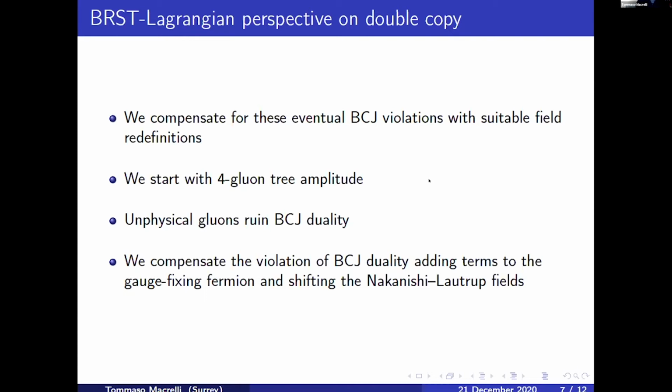So we start with the 4-gluon tree amplitude. As I said, in principle, a physical gluon can ruin BCJ duality. And so we compensate this eventual violation by adding terms to the gauge fixing fermion and shifting in an appropriate way the Nakanishi-Lautrup field. And in this way, we compensate the eventual BCJ violation that comes from physical gluons.